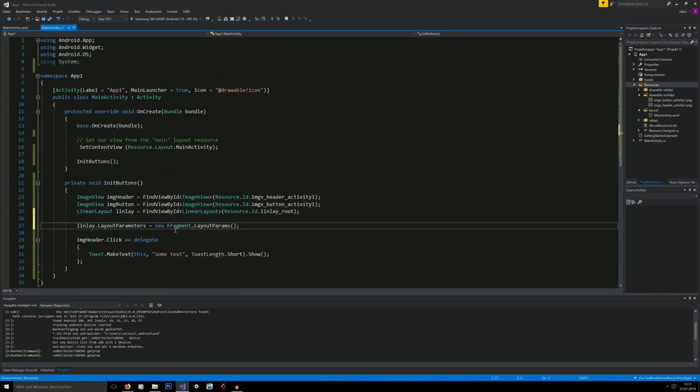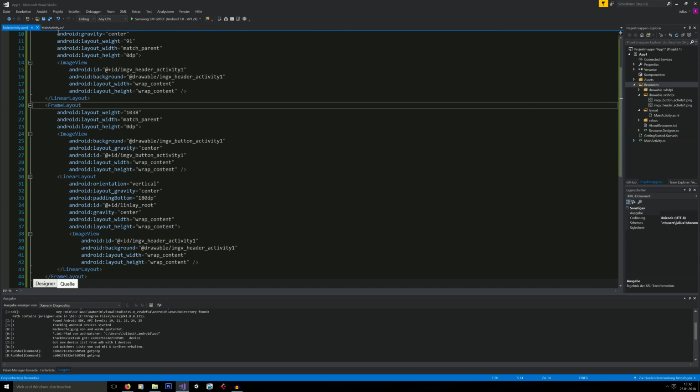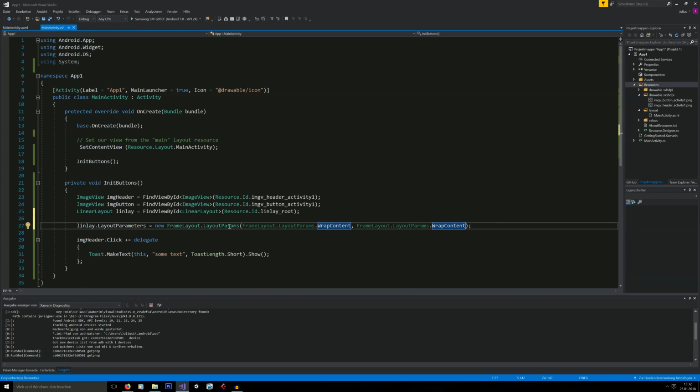I need to say this is actually, no, not a fragment. It's a FrameLayout.LayoutParams. Then I'm going to be able to set a width and a height. Again, we don't want that, so this is again FrameLayout.LayoutParams.WRAP_CONTENT, comma, and then the same thing for the width and the height. This is what we did in the activity here, and we're redoing this because we're overriding them.